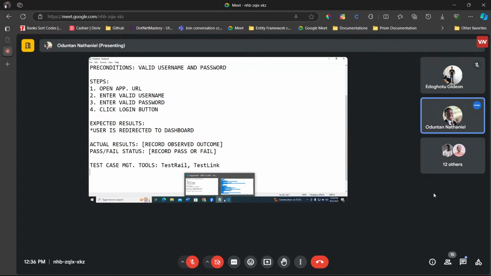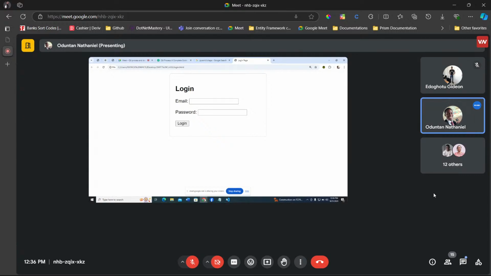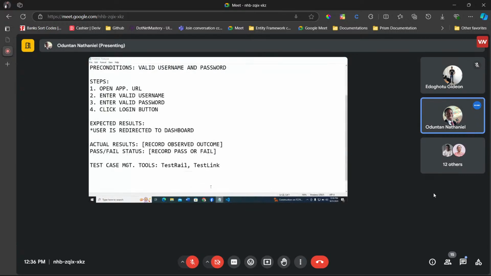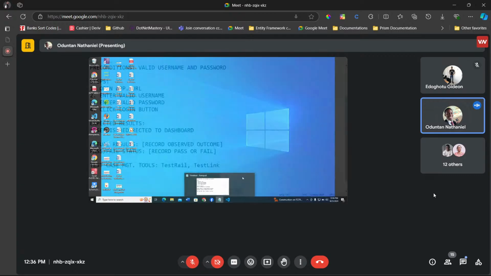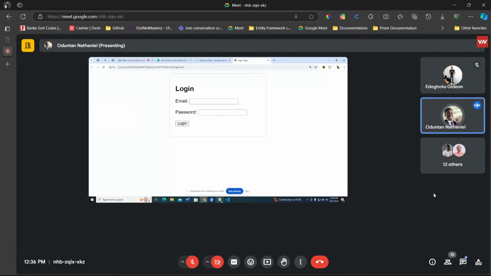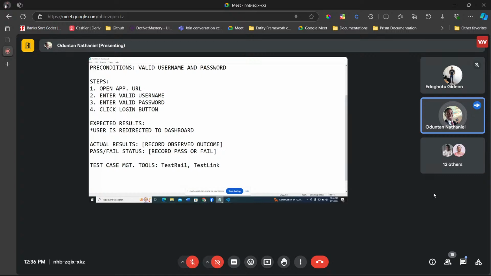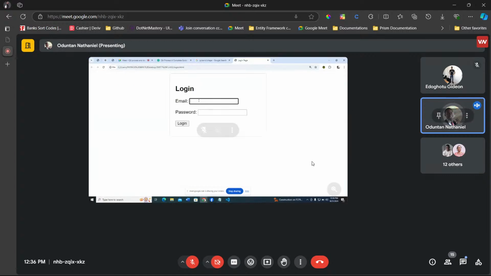So back to the practical. Now let's start the step. We open the app URL. We have opened the app URL here. So what does the test case say? Let me close this so I can easily navigate. Enter valid username. So let's enter valid username now. user@example.com. So let me remove this and then try to press this.